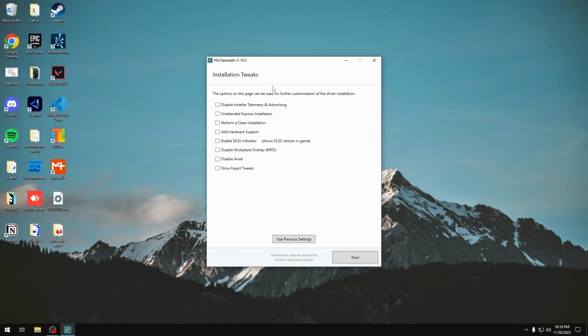Once NVCleanstall got your driver for you, you're going to have a bunch of tweaks right here that you can apply before you install your drivers. What I recommend you check is disable installer telemetry and advertising. Select perform a clean installation. You want to make sure that disable multiplane overlay is left unchecked. I see a bunch of people check this, but you need this to run full screen optimizations properly, so you want to make sure that this is unchecked.